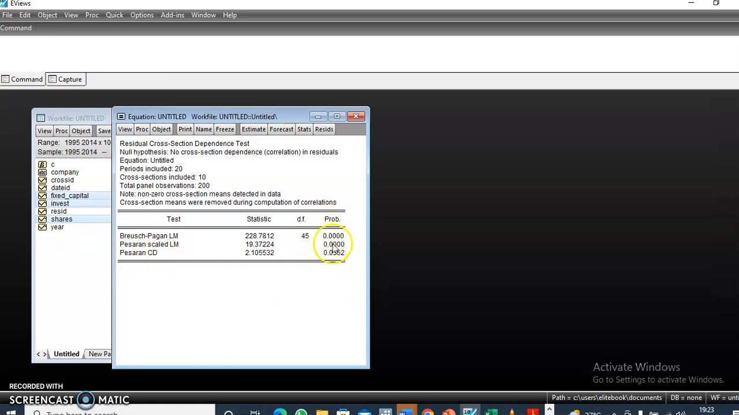By virtue of the probability statistics here, we reject the null hypothesis when the probability value is less than, or sometimes equal to, 0.05. So in this case, we reject the null hypothesis. For us to accept the null hypothesis, we need 0.05 upward, or greater than 0.05. So invariably, we have cross-section dependence in the model. The implication is that we cannot rely on the estimated regression. The estimators are inefficient and the test statistics are invalid.